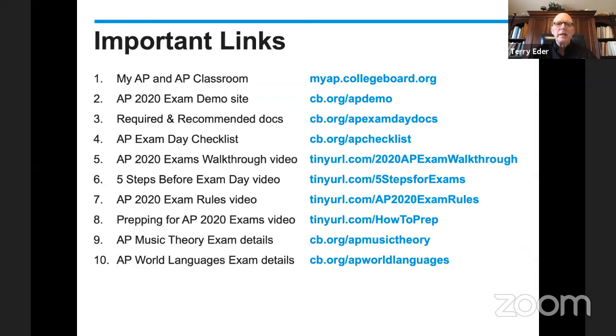Okay, these are some important links that we've put here for you, and these will tell you everything. Down at number 9, it's going to give you AP Music Theory exam details, but all of those others are important as well, because it talks about getting your e-ticket to take the exam. It tells what you should do in preparation for the exam. There's great information there for you.